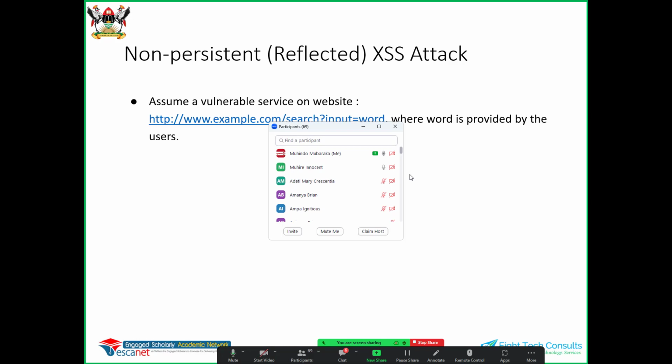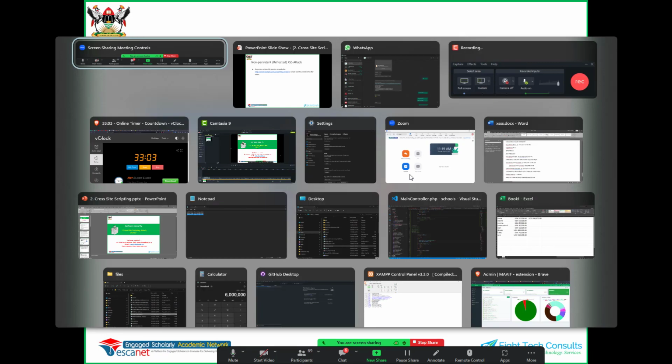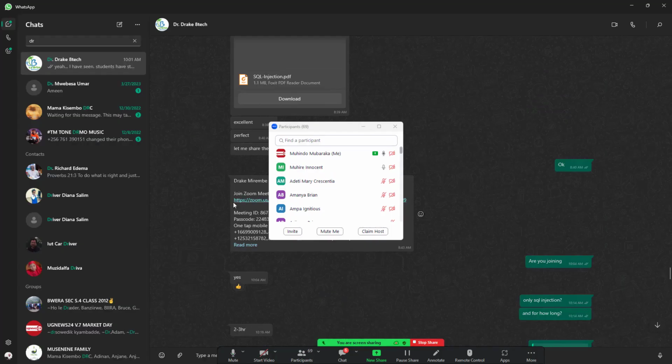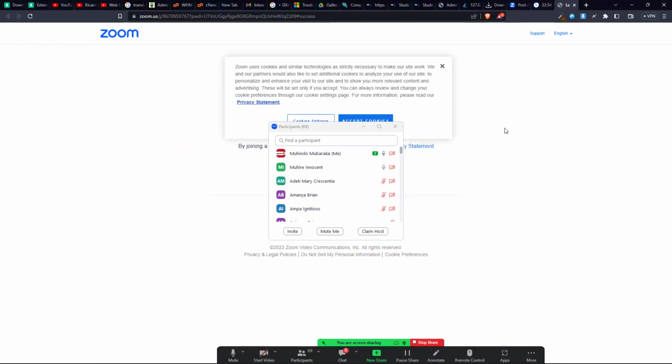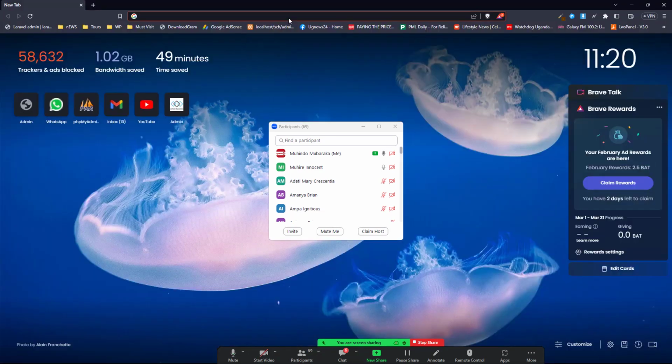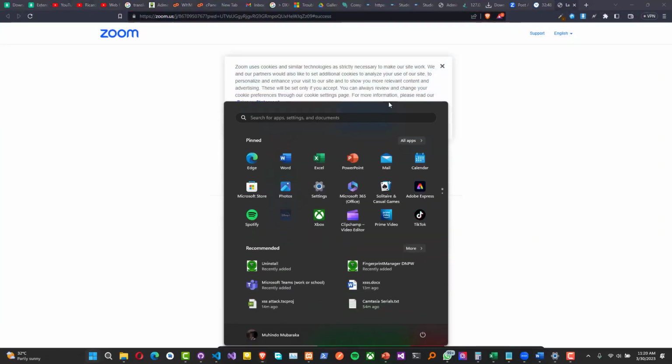If we have a look at our link of Zoom, if I can copy it here. Okay, it is here. Can you see it? Let me create a new text here.